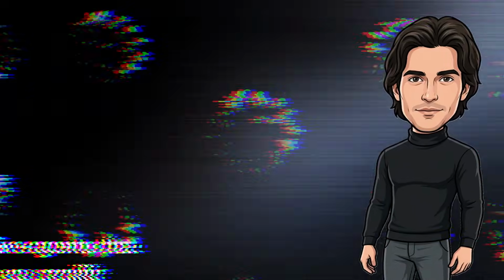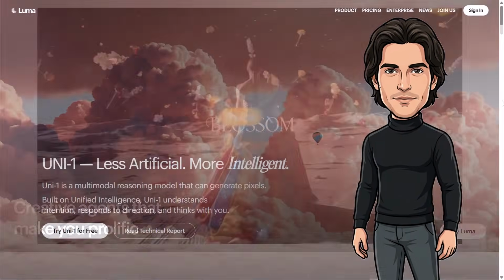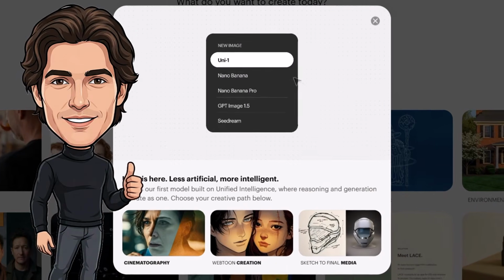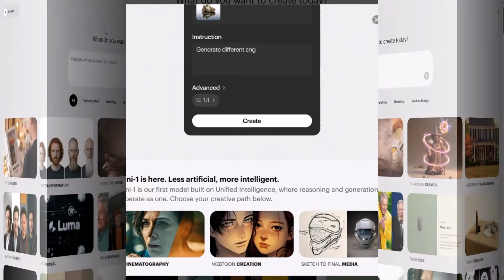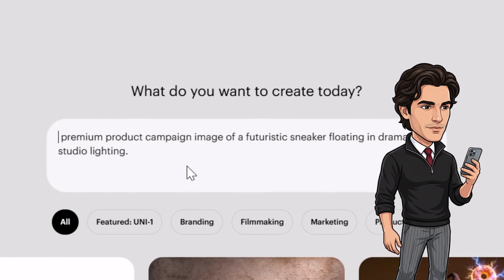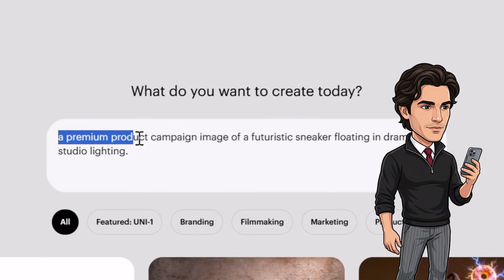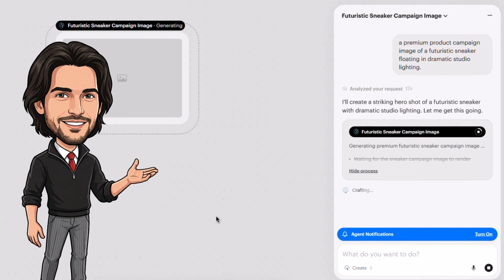I'm inside Luma, and the first thing I'm going to do is create a new board. From here, I select Image, choose Uni1, and now I can start creating. What's important here is that I'm not trying to write a perfect prompt. I'm just going to explain clearly what I want. For example, I can ask for a premium product campaign image of a futuristic sneaker floating in dramatic studio lighting. Now this might sound simple, but it's actually a very controlled test, because this is not just about making something that looks nice. It's about composition, lighting, and whether the image feels like a real commercial visual.